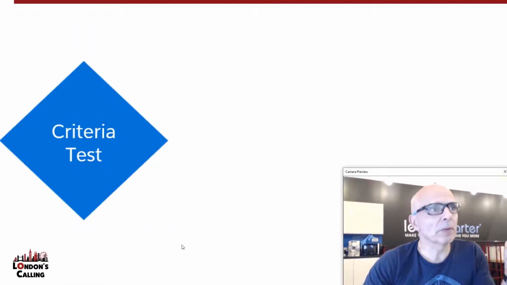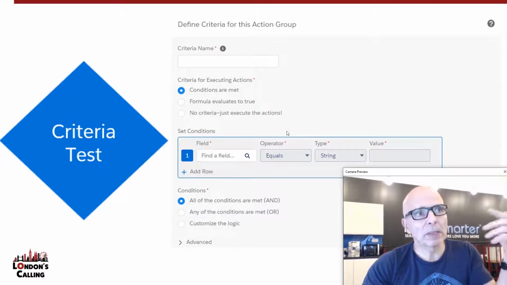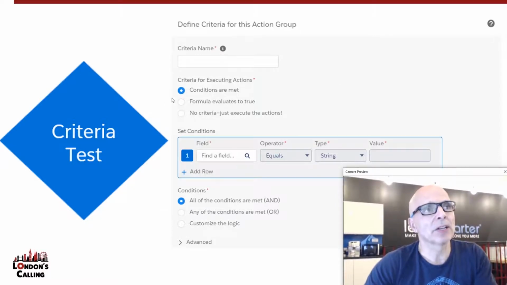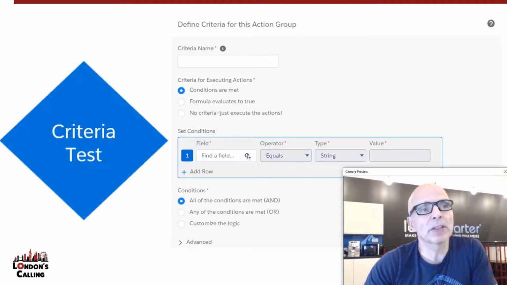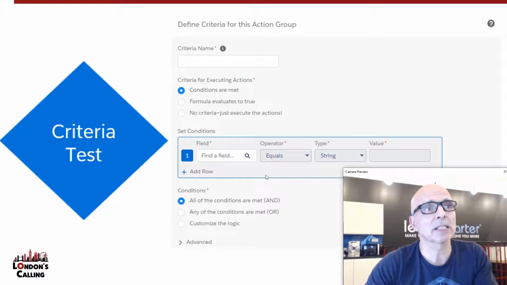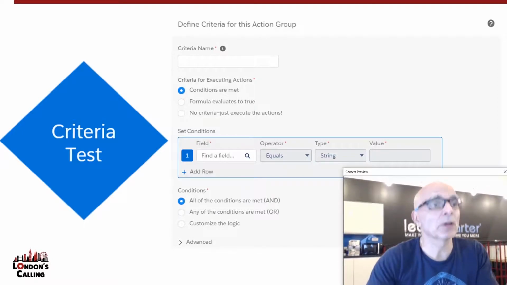So anyway, I want to talk about this criteria here now, because this is important. I strongly recommend that you put some criteria in. When you go to build the criteria, you get a screen like this, and you can choose to meet some conditions or evaluate a formula. To be honest, use both. I tend to prefer using formulas. I'm not quite sure if one is better than the other, but they both achieve a very similar thing. You have a number of conditions, you can have some custom logic and stuff like that, and then if that test is passed, your process is going to go off and do whatever that thing is.